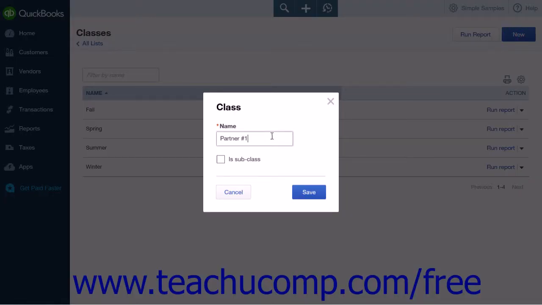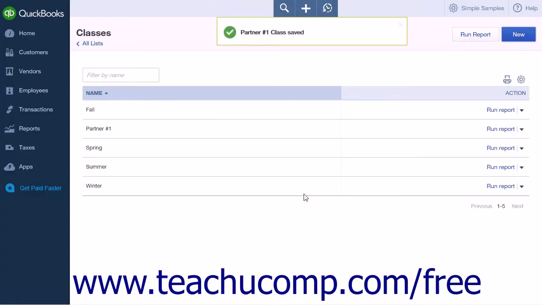You can create subclasses as well by checking the Is Subclass checkbox and then selecting the parent class from the drop-down box that appears. Subclasses are helpful if you have several things under a blanket category. It is important to note that when creating subclasses, you can only have 5 levels of subclasses, including the top or parent class. When you've finished creating your class, click the Save button to close the pop-up window. Continue creating as many classes as you need.